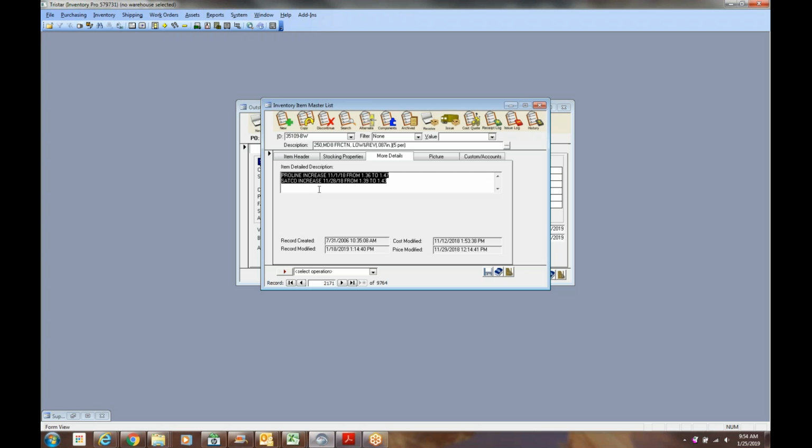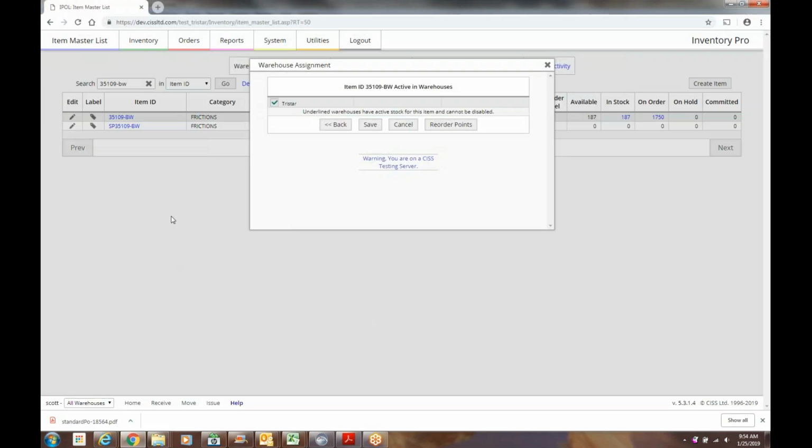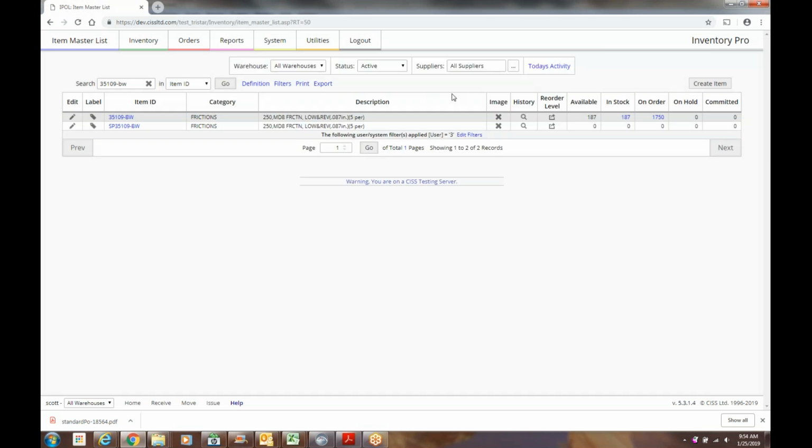Okay, so can you flip back? Yes, right here. Okay, so close that window, the warehouse assignment window. All right. Or just close it with the X. All right. Then over to the left of that part, you see the pencil and the edit label? Yeah, there you go. Click that.